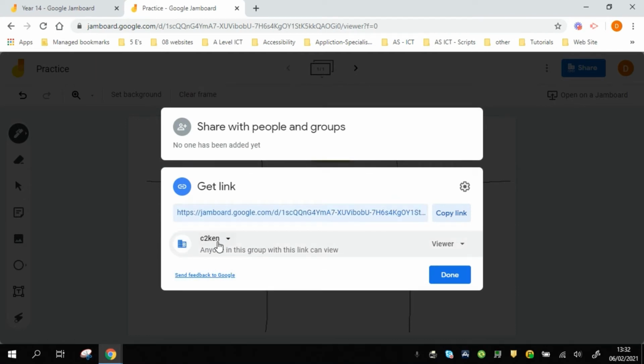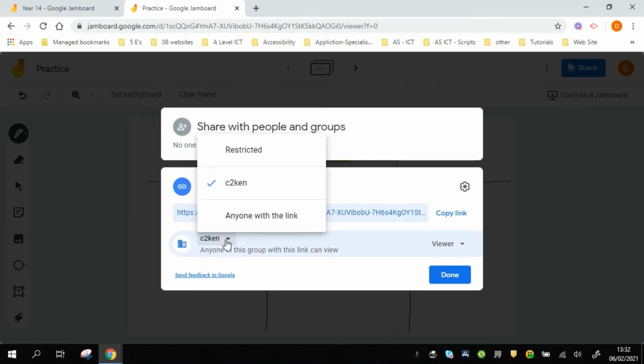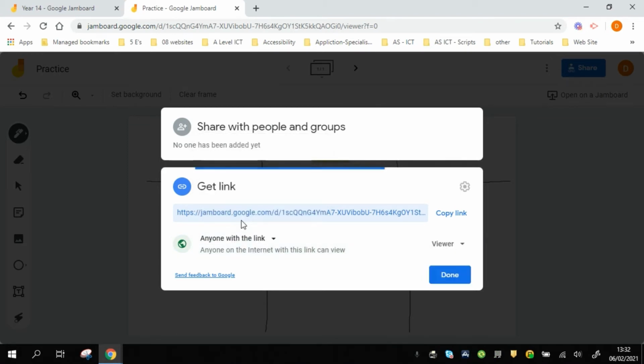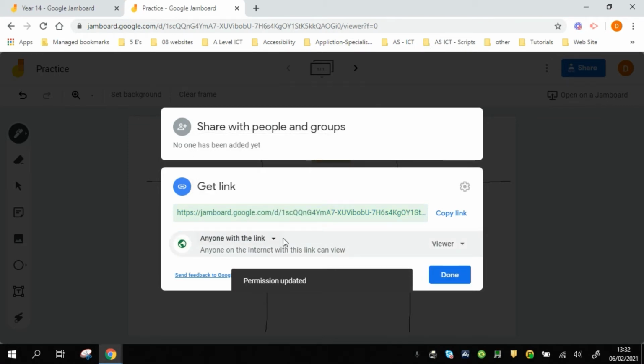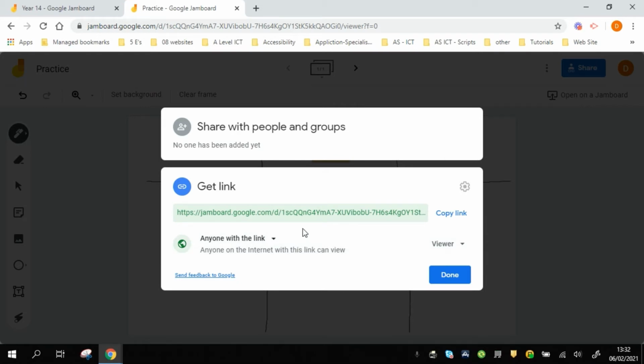What we can do is we can tap here and change it to anyone with the link if you want to widen that access out. Sometimes during a live lesson I do that, because if they've got their own personal account logged into their device, sometimes it can automatically switch them between. So just to save any tech problems during the lesson, sometimes I'll widen it out just for that short period.